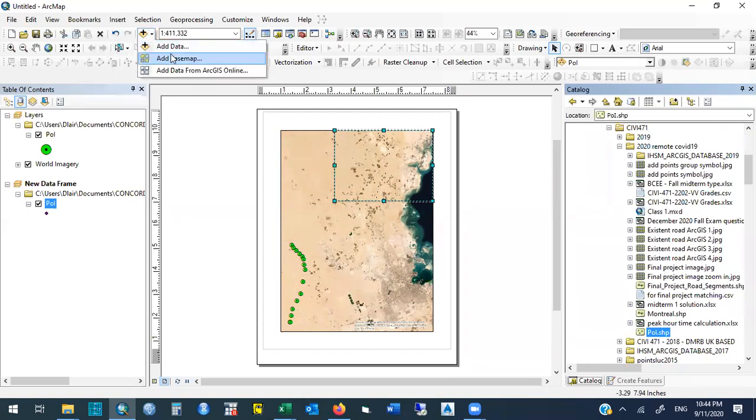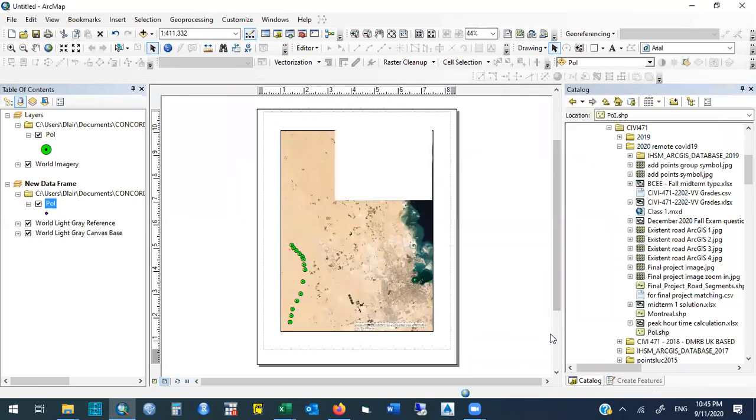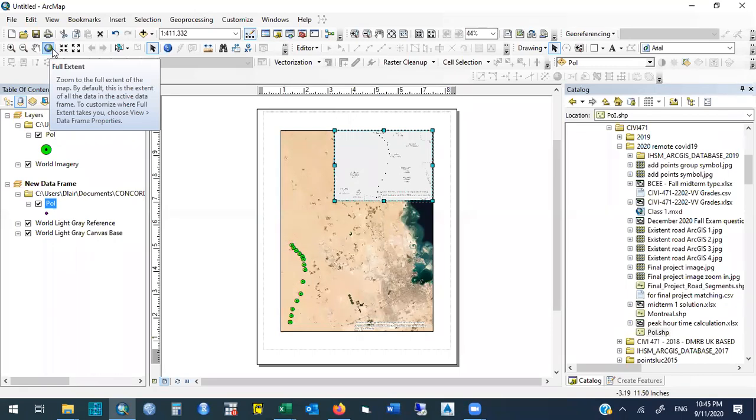And I will also bring the base map, but in this case, I will come here to this icon. I will click on add base map. In this case, I'm gonna bring the light canvas. I will now click on the full extent. I'm gonna wait a few seconds because I know probably the canvas is loading on your computers. So I will go here and click on the full extent. It looks like a world.